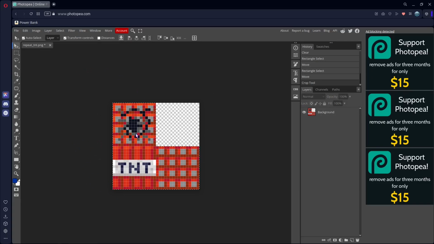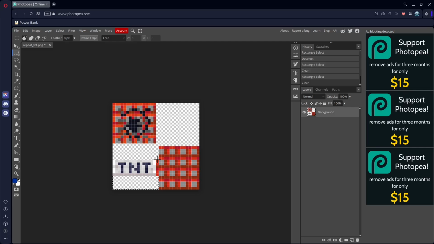Next, I want to get rid of all this red, so I can get rid of the big chunks again with the select tool by selecting the big chunk and hitting delete. But I don't want to go through and do this for every little part, so I'll just get these outer edges, and then I'll show you how to deal with the inner bits.